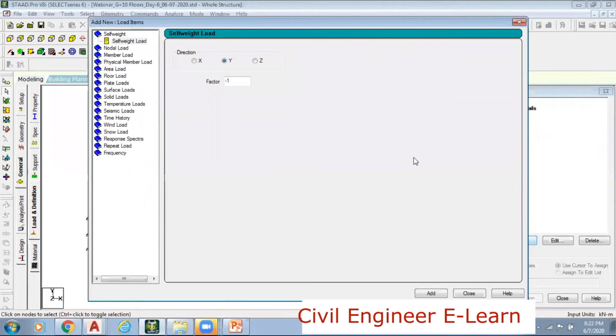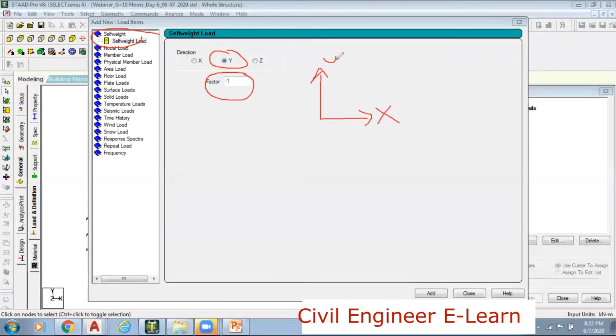Add here. And the first load is mentioned as self weight here. We have to add this self weight. So before adding the self weight, y and then -1. We know the coordinate system like this: this is x-axis, this is y-axis, and this is z-axis. So self weight is acting downward, so I must indicate it with minus here. And since it is acting in the y direction, y should be selected. Minus means downward. One is 100% dead load considered. So I'll simply say add.